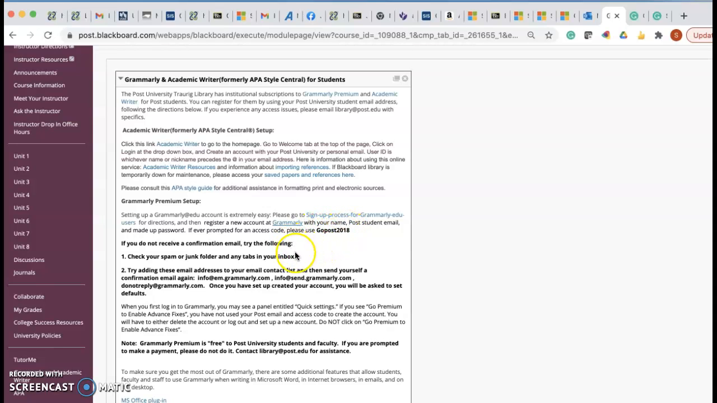And then there's a few tips here. If you do not receive a confirmation email, you would need to check your spam or junk folder and any tabs in your inbox. And then try adding these email addresses to your email contact list and then send yourself an email again. And then once you have created your account, you'll be able to go in and have all of your work edited for you so that you don't make any spelling or grammatical errors that will cause you to lose points on your weekly assignments.